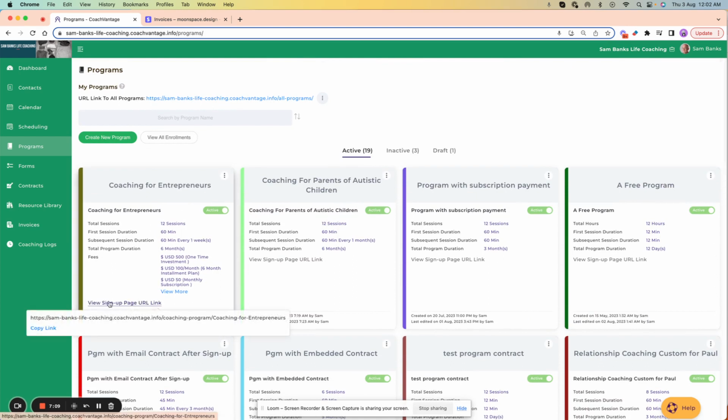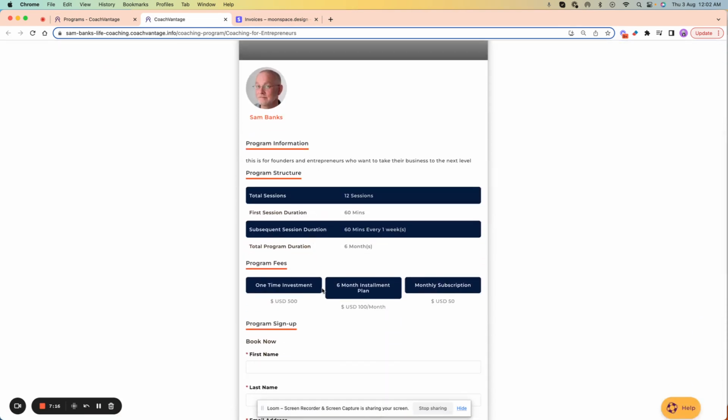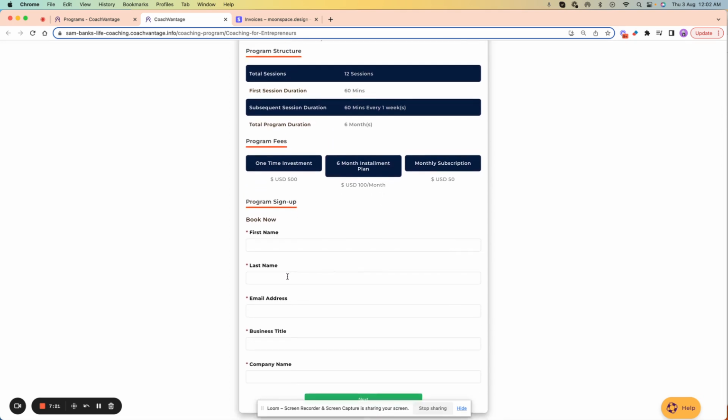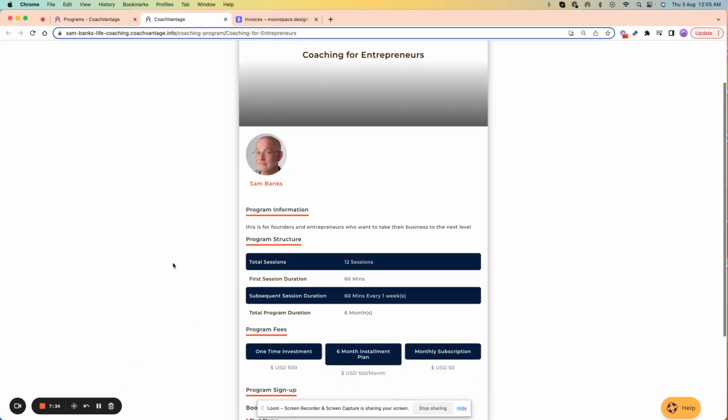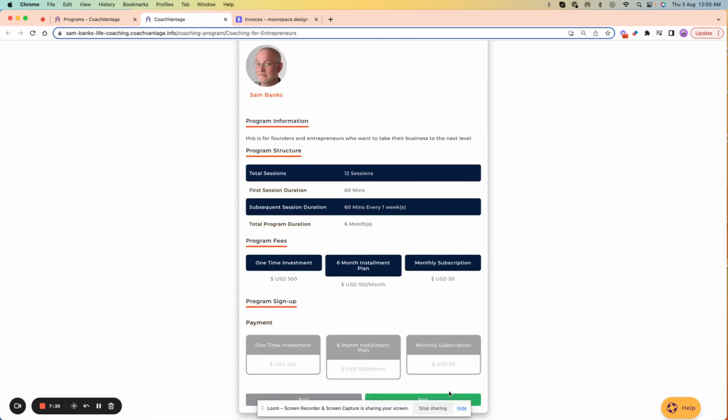And now I'm going to view the sign up page link. And here I can see the 3 payment options. So now I'm going to sign up as a client just to show you what happens after I have selected the monthly subscription option during the sign up process. So here I am as a client now signing up to this program. And I'm now going to select the monthly subscription option.